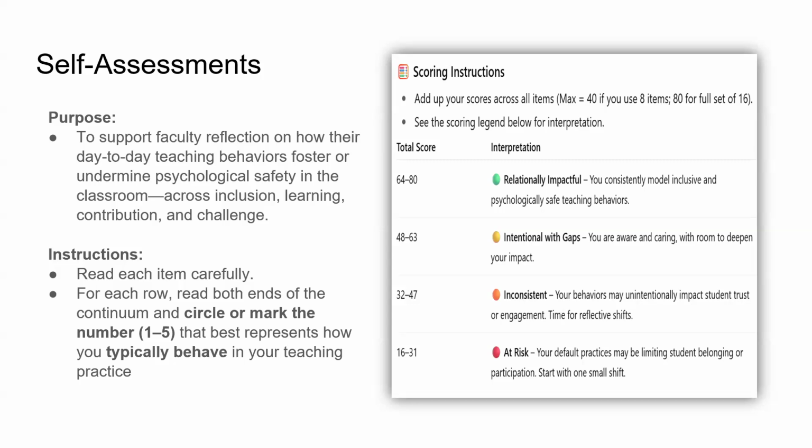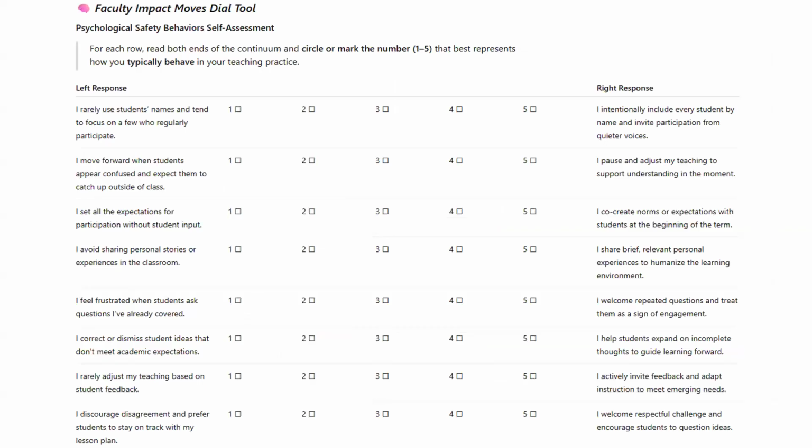And then the scoring instructions is that you would tally all of the scores, and here the interpretation would let you know if you're relationally impactful, you're doing well, or if you are at risk of somehow limiting or violating the student's sense of psychological safety. And next, I'll give you an example of what that looks like.